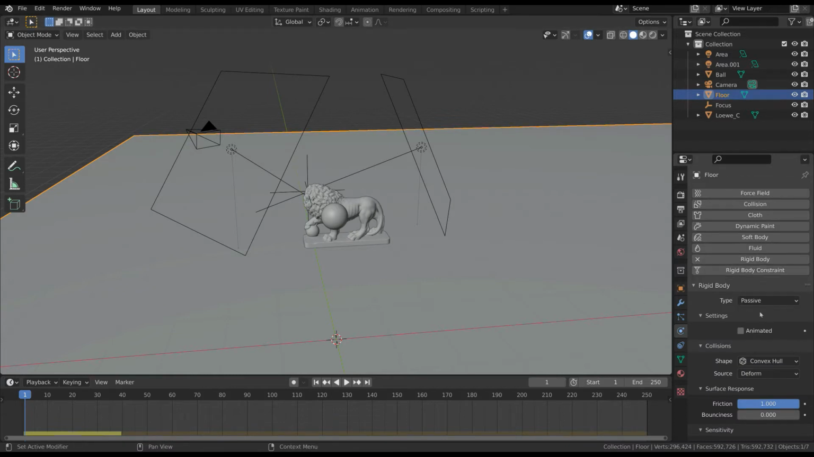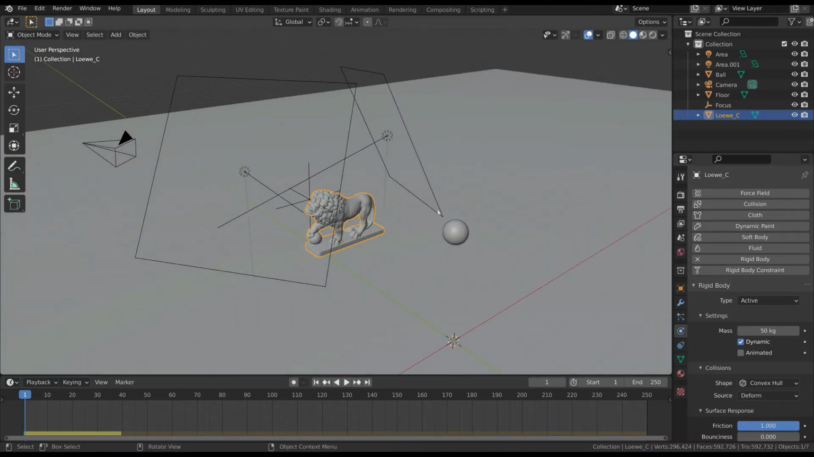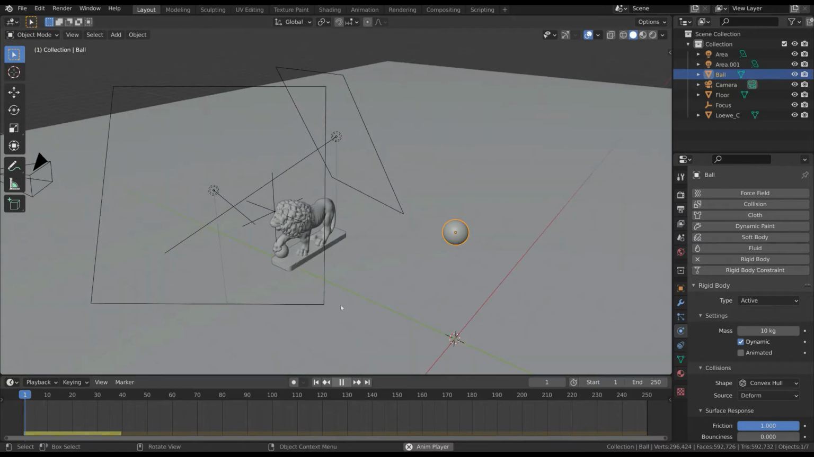This means that the ground can collide with others' rigid bodies, but is not subject to forces such as gravity, and so on. Now, select the lion and the ball and do the same as before, but this time select active in the type menu. These objects have to react to the gravity and others' forces. Okay, if you start the simulation, the ball simply falls to the floor, as we expect it to do.